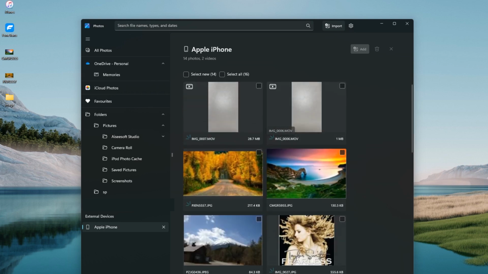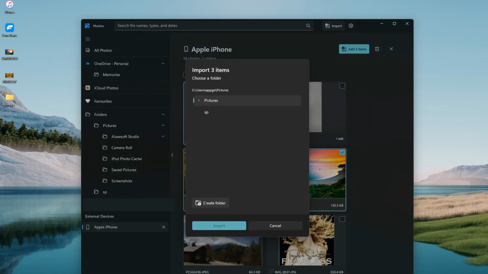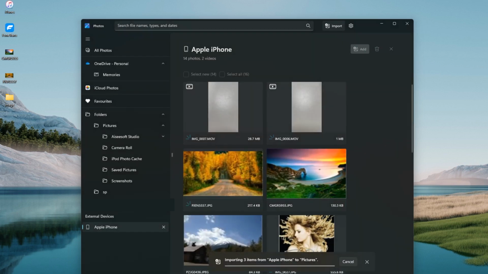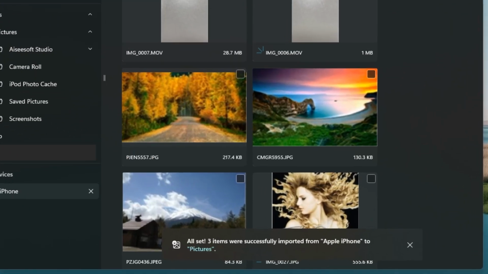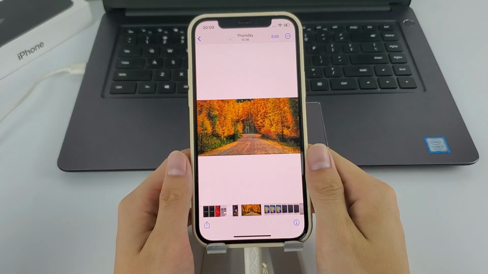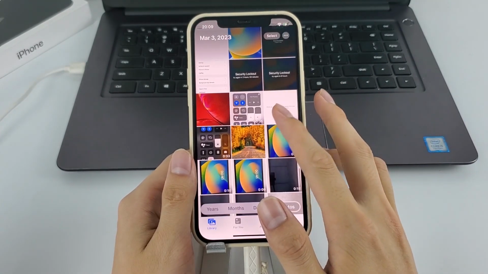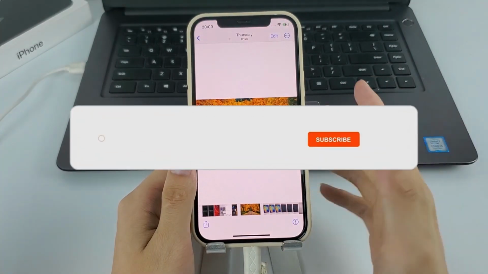As the same, just select the images you want to import to your Windows 11, and give them a storage location on your computer. Wait for a while for the transfer to complete. And they will be all moved to your Windows 11 from your iPhone successfully. Alright, that's what we have for today. We've shared 3 helpful ways to make the photo transfer from iPhone to Windows 11.